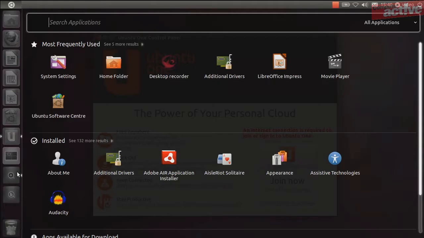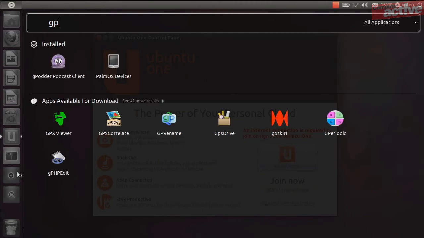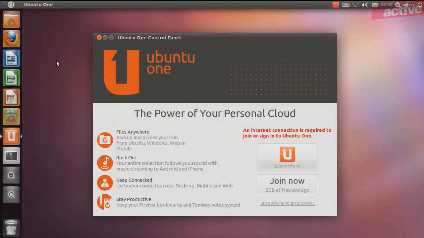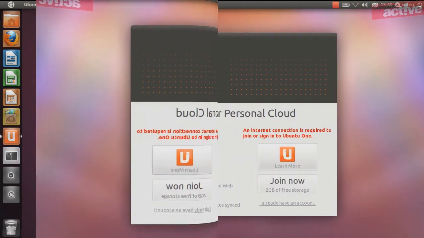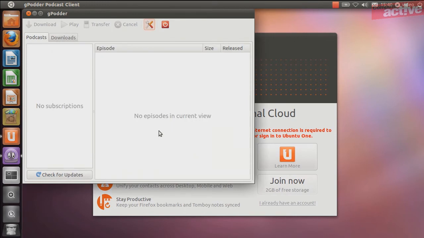Start typing the name of the program you want, and then click on its icon to start the program. To keep a program in the launcher, right-click on its icon and select Keep in Launcher.